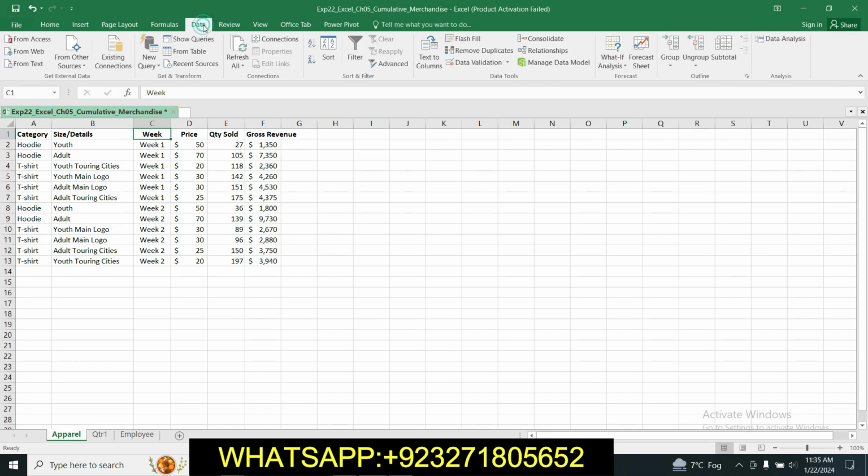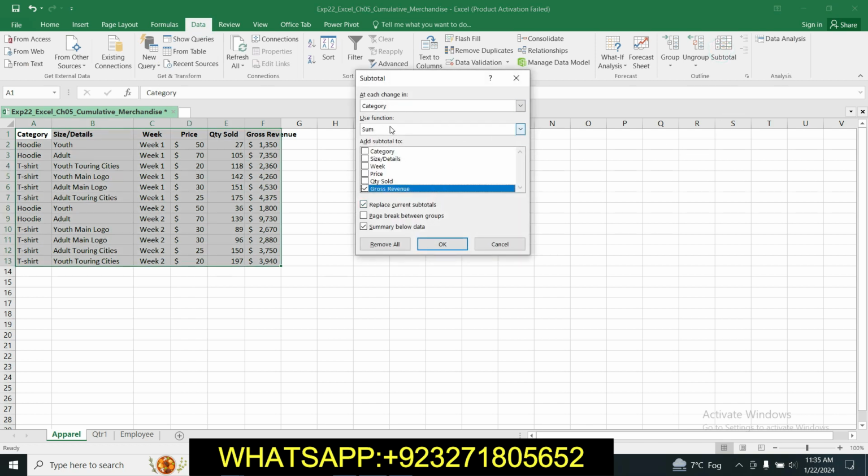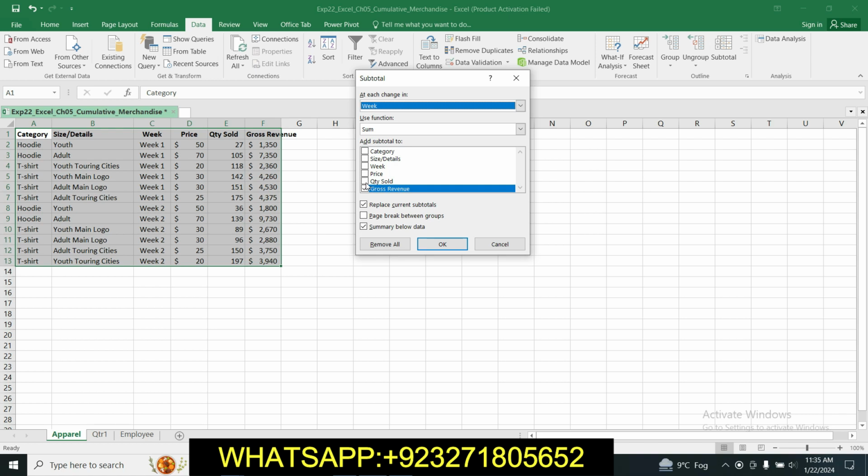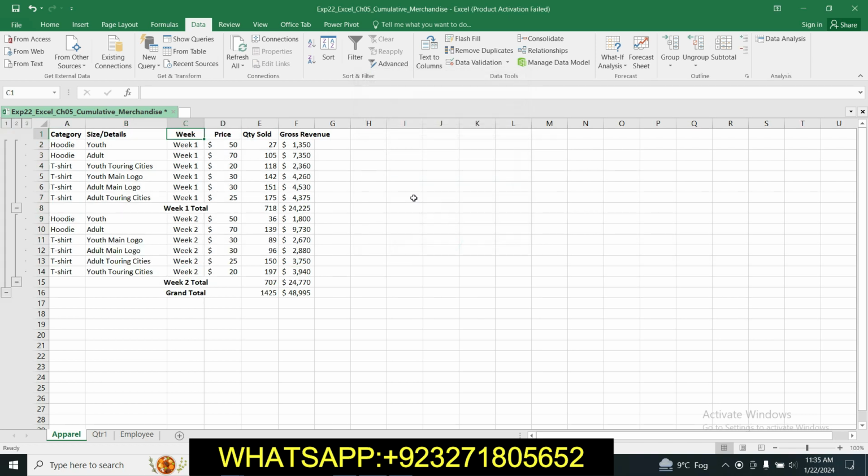Go to the Data tab. In the Outline group, click on Subtotal. We will add the subtotal by week to calculate the total. So we will choose the function of Sum. And we have to calculate the total for QTY sold and gross revenue. So we will select QTY sold and gross revenue. Click OK. So it will insert the subtotals on our data.